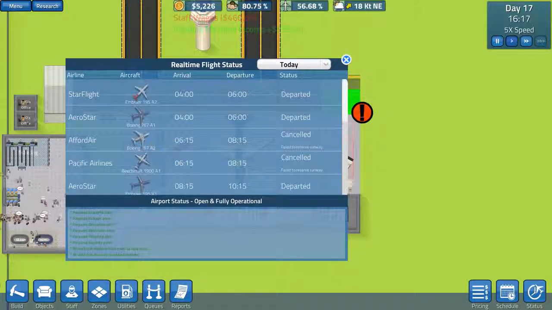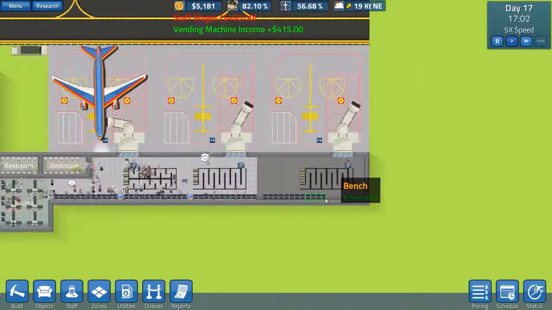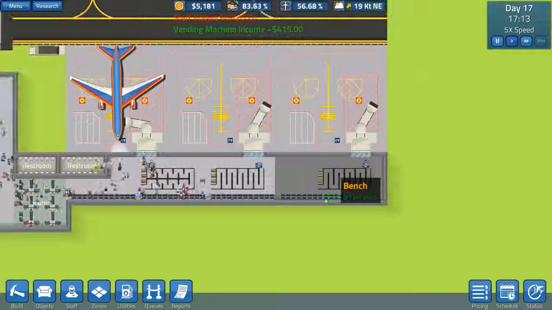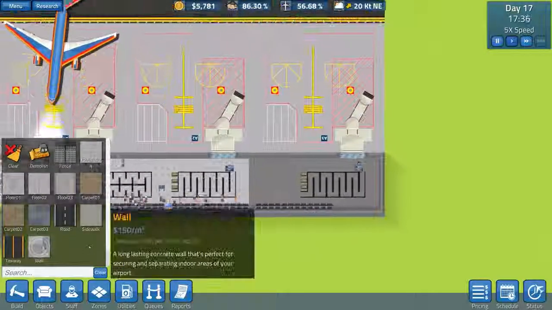So, yeah, you see, airport status is open, and if it's not functional it gives you a little list of what you need to do. If you're starting in sandbox mode, then that's a good reason to look at that.